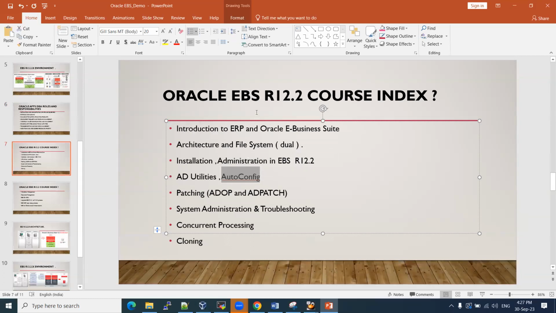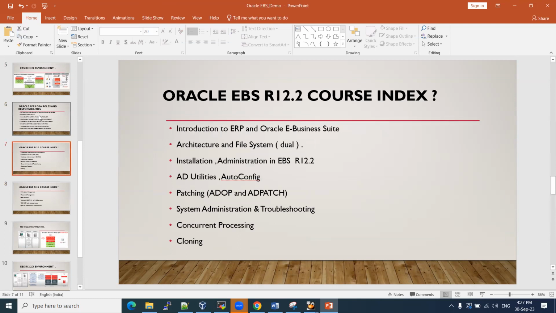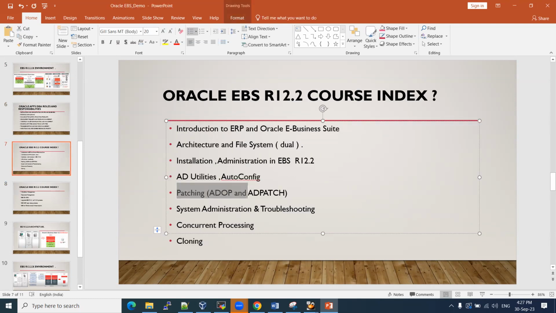Whatever application level configuration changes you make, if those need to be updated in your system, you can update them only by using AutoConfig. There is no other way to update it. So that is very important, and we will cover it. Then patching by using ADOP. AD patch also we will discuss, but in 12.2 we use ADOP only. ADOP means Application DBA Online Patching.